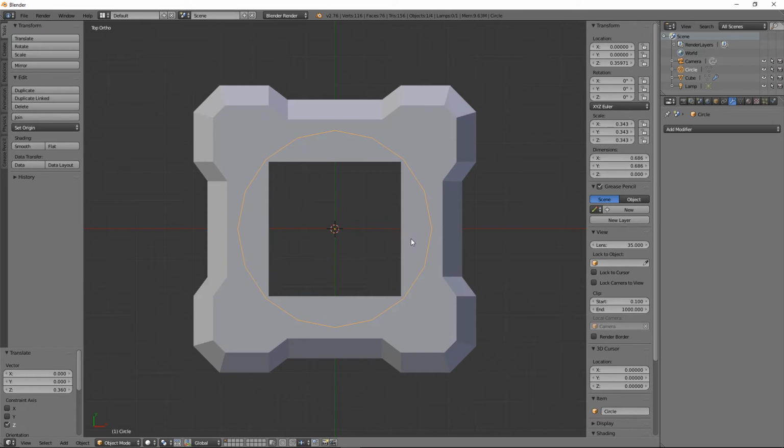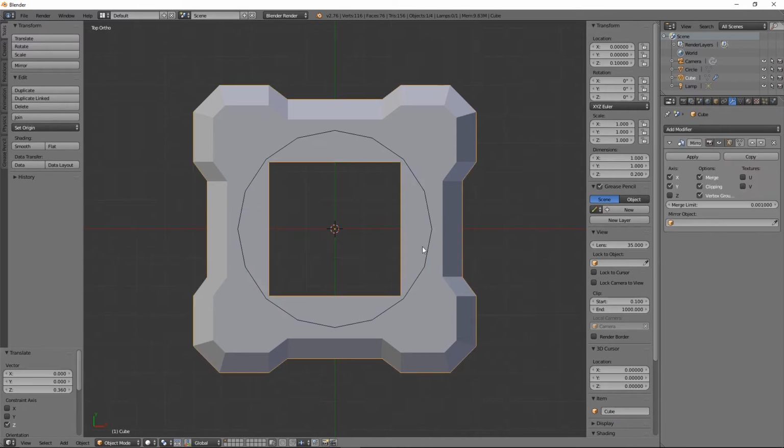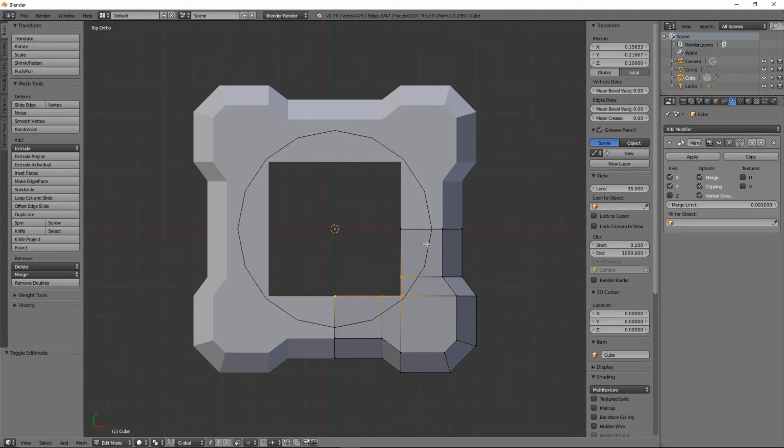Press Z to go back into solid view. And then we'll go back to the base we've created and click tab into edit mode. All right, so what I want to do is move these verts here to match this kind of circle. So the way we're going to do this is we're going to enable the snapping tool.